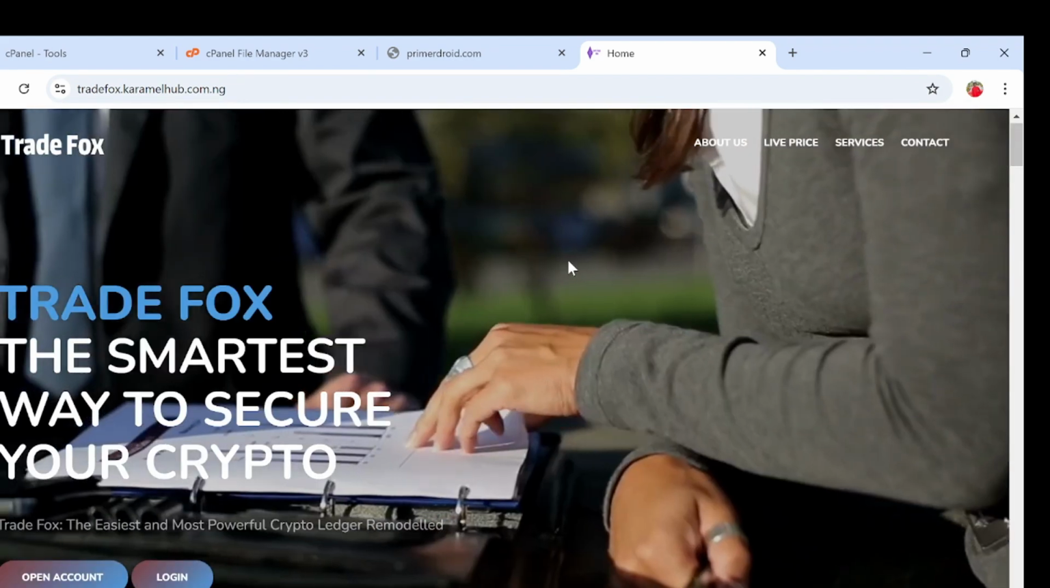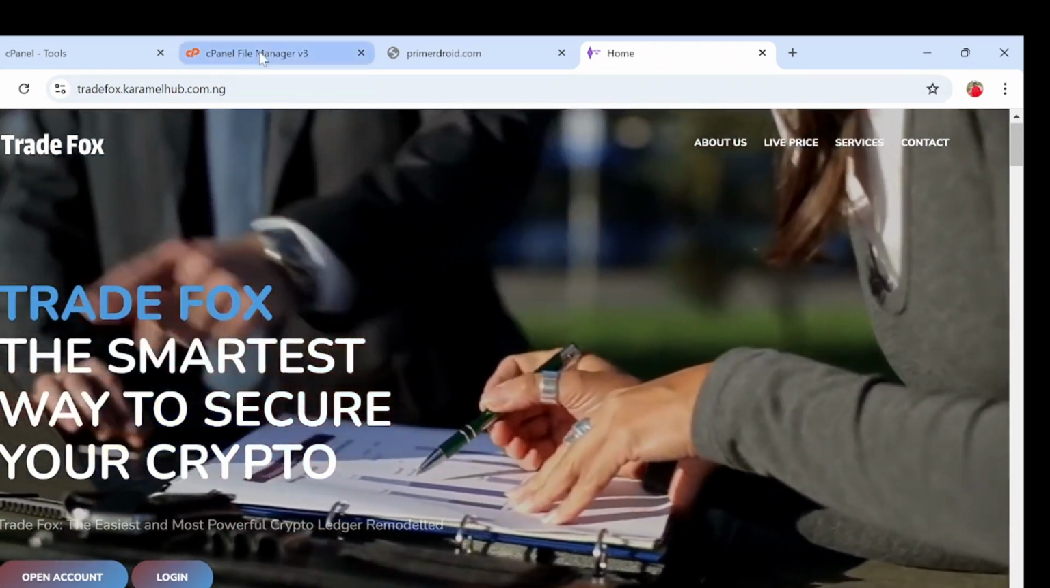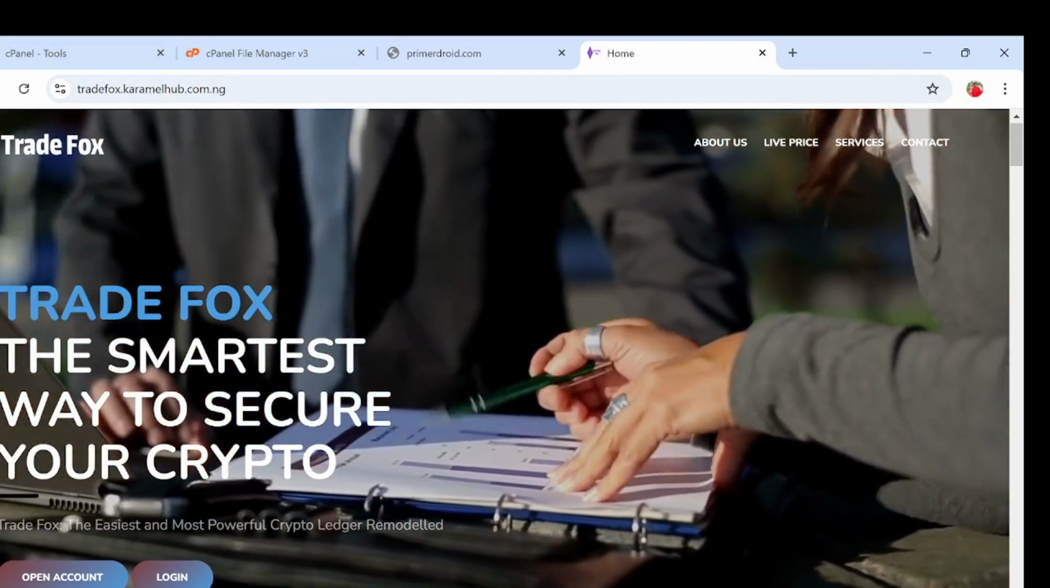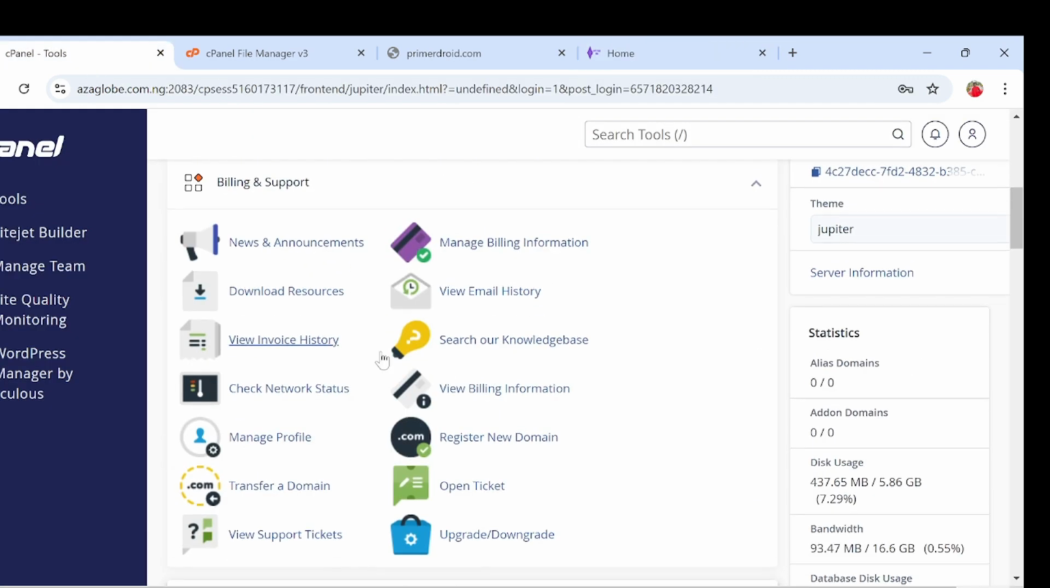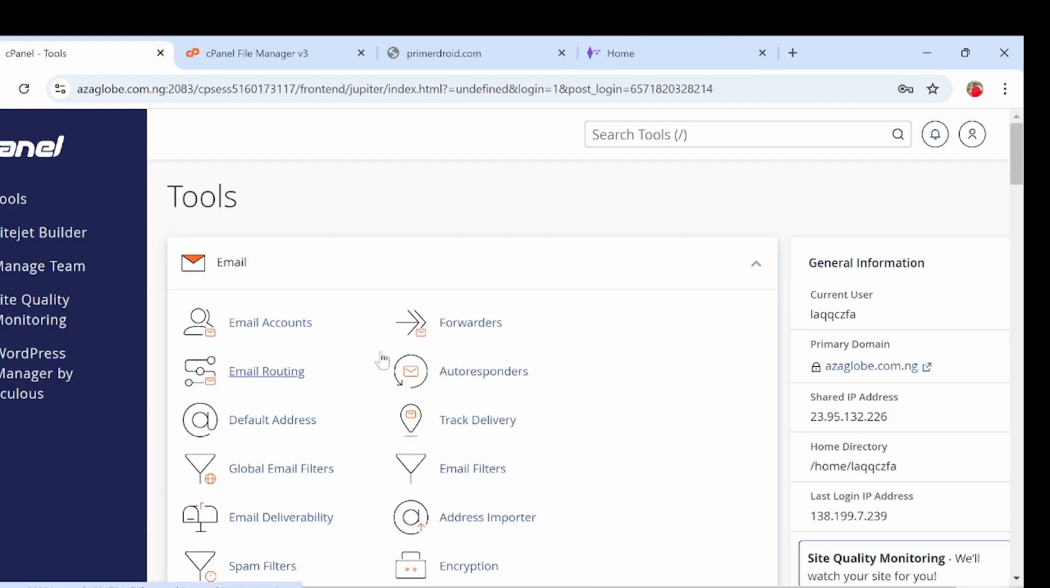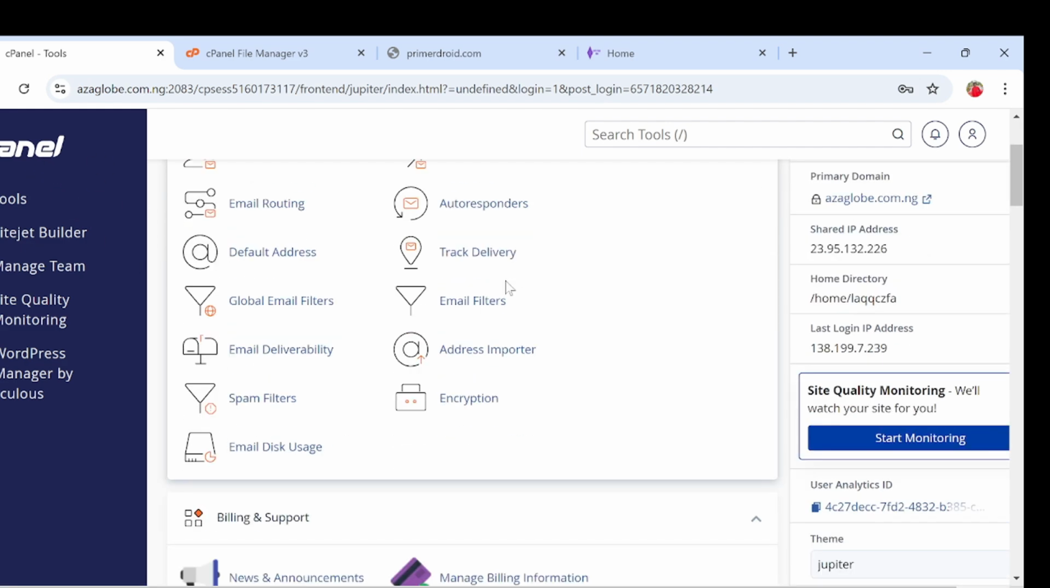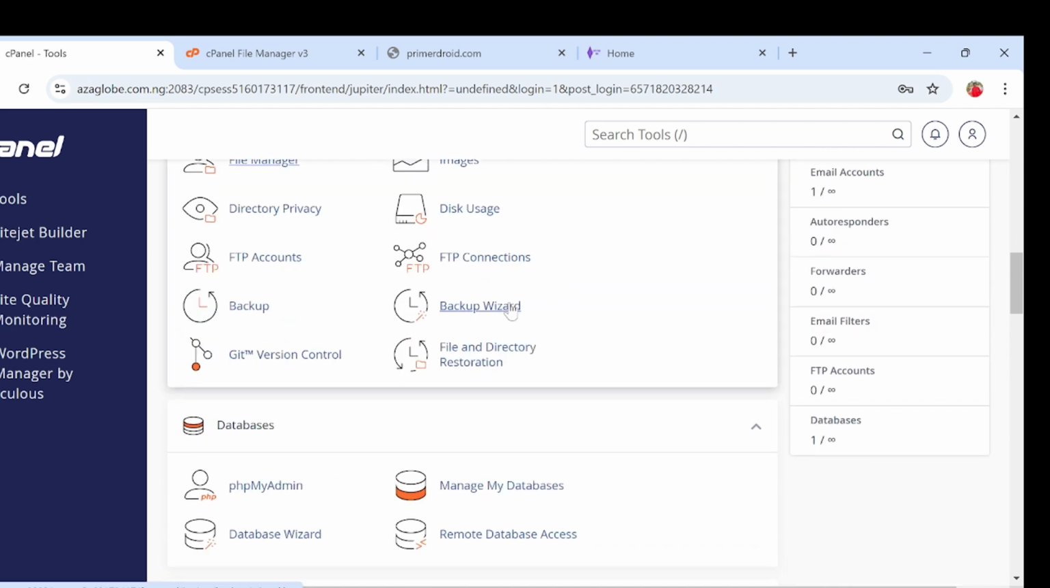So without wasting much time, let's dive right into our cPanel to begin uploading our site. First of all, like I always say, you need to purchase your host and domain from any service provider. You have a lot of service providers, Namecheap, GoDaddy, there are a lot of them. Once you purchase your host and domain, they are going to send you an email for you to access your cPanel. I'm already on my cPanel because I've purchased my host and domain.